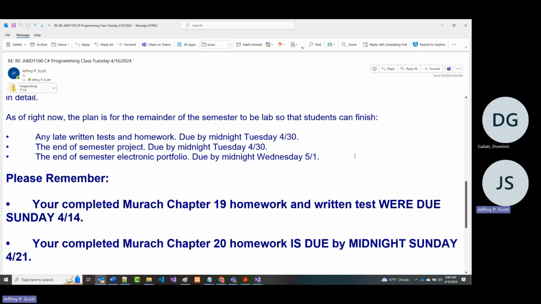Now, it says in here, and it's true, as of right now, that the class stays open so that students can finish. If they've got any late work, they can do that. Notice that late work is due 2 weeks from tonight at midnight. I don't want it after that. Your end of semester project, which we'll talk about a little later, is also due 2 weeks from now. And finally, your electronic portfolio will be due by midnight 2 weeks from tomorrow.